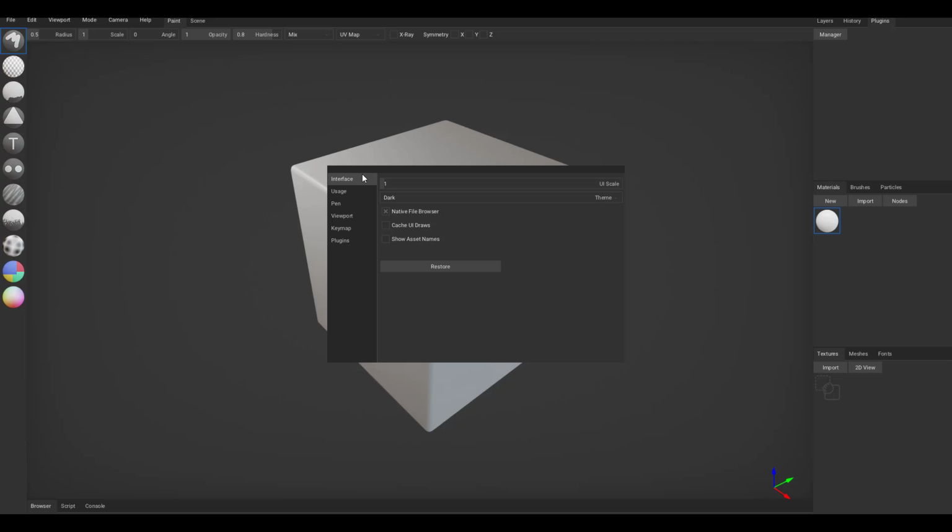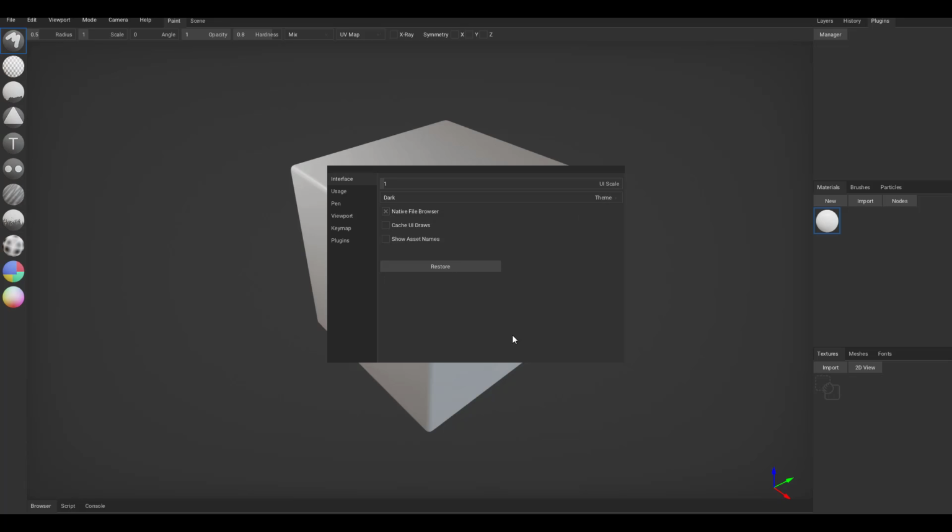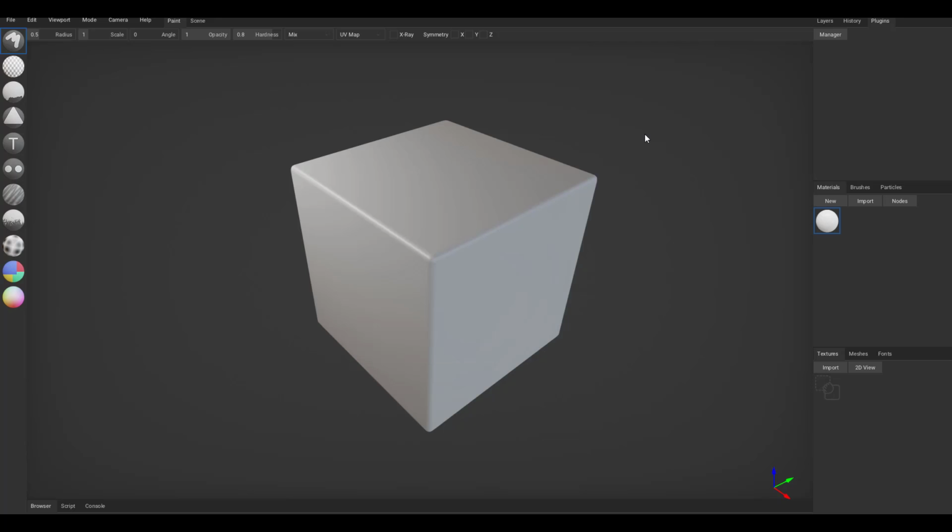For the interface, we're just going to leave the interface as the dark theme. If you want to get this as light, you can proceed with that, but I have no idea why you want to do that. So I'm just going to set this back to what it is and simply tab out.